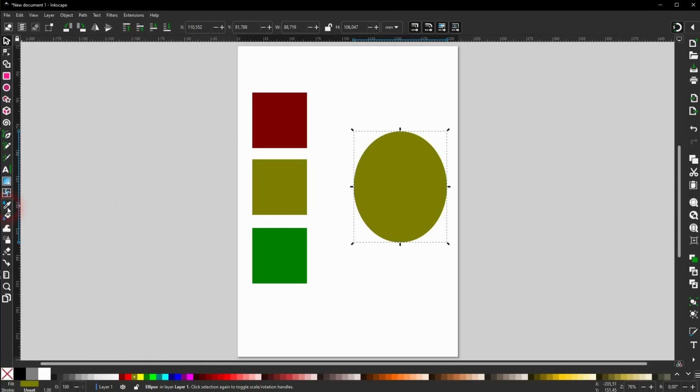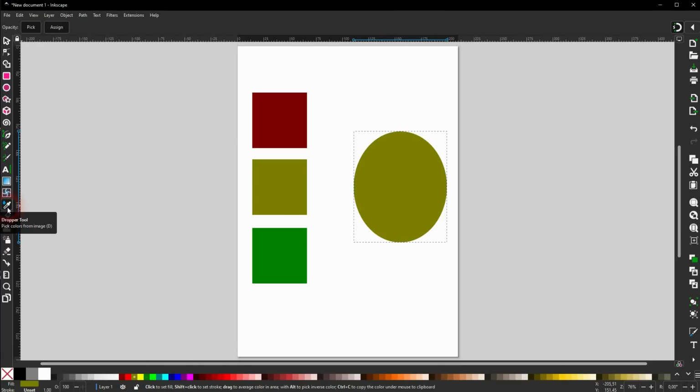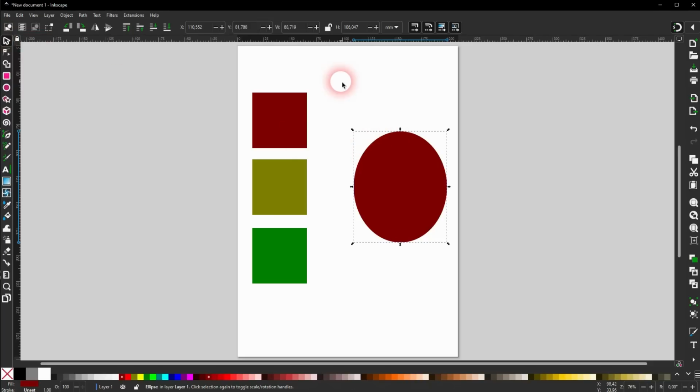But there's a different tool. It's the eyedropper or dropper tool. If you hover now over the rectangles, you can see that the little swatch over the icon is going to change. And if you left click, the ellipse is going to get the color. This is because the ellipse is highlighted.